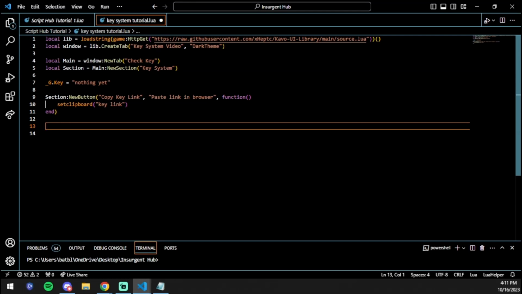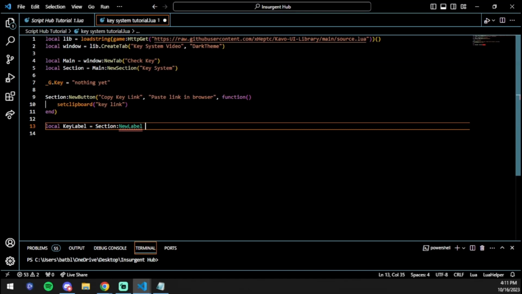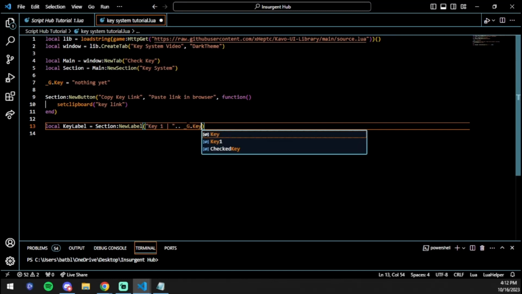So we're going to do local key label is equal to section colon new label, and then that new label is going to have parentheses and then quotation marks, and I'm just going to do key 1, and then I'm going to have like that line thing. And then actually we're going to do 2 periods, and then we're going to do the global key variable, so underscore g dot key, just like that.